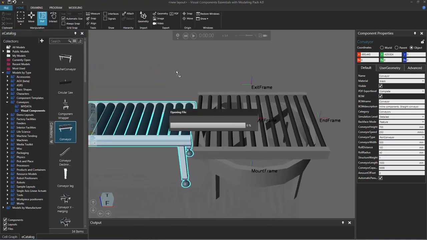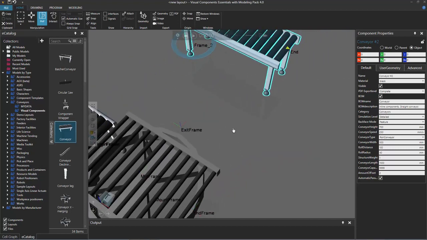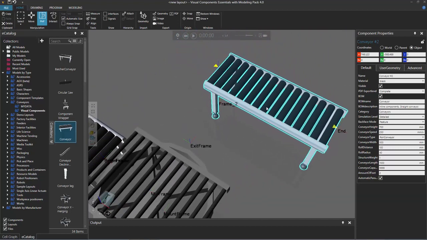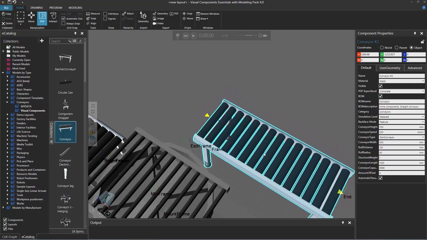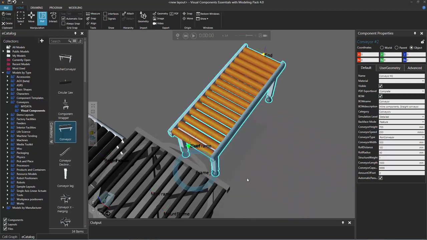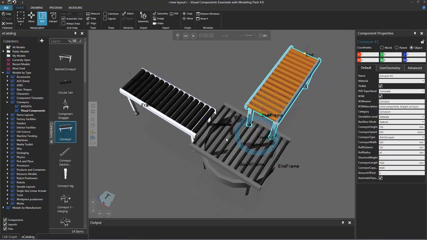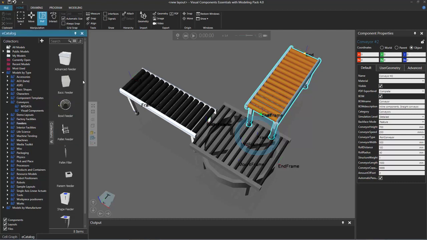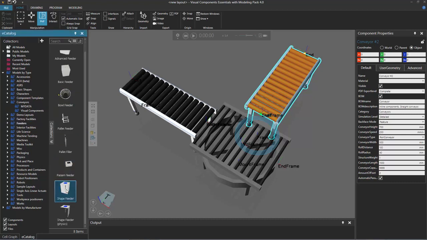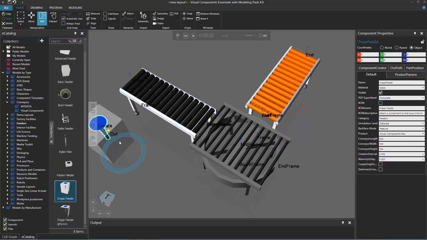Let's now add another conveyor and connect that to our exit frame. So let's move it closer. And it should snap there. Yep, and it does. Let's now feed some parts into the table so we can test how the table rotates. So I'll add a feeder to the start of this conveyor here. Let's now go to our eCatalog panel and click Feeders under Models by Type. And let's add a shape feeder. So I'll drag that into the 3D world and plug it into the conveyor.